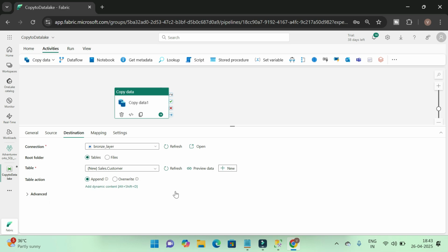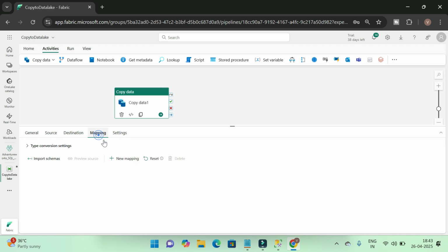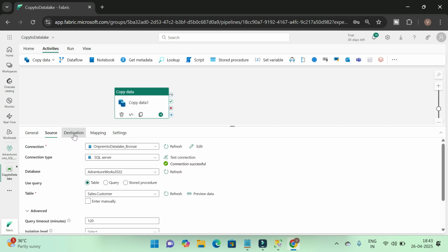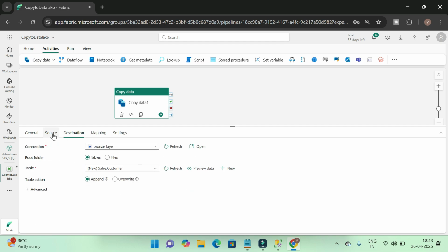Right? So mapping in this case is not required. It's a one-to-one mapping. I don't want to make any changes in terms of mapping. Whatever we are getting from the source, the same we are using. What you can do is run. Automatically this will prompt for save and run. Just save and run.